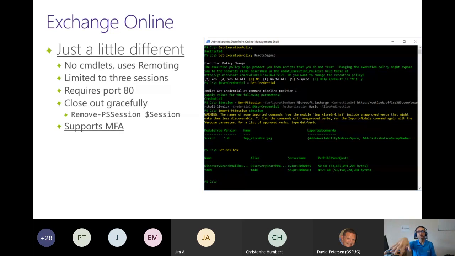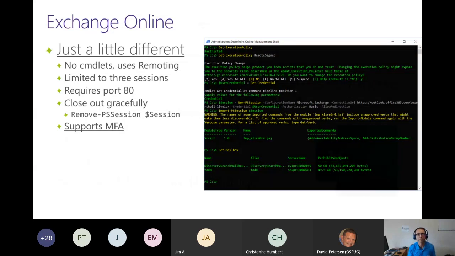And this transcript here is just me doing that. And I've got another slide here that actually walks you through it. But this is where that whole remote signed execution policy comes in. Also, you need to have access to port 80 outgoing. So some security folks don't like that, but that's one of the requirements for this. And it does open up a remote session. So what you don't want to do is just close your PowerShell window when you get done. You want to do this whole remove PS session thing. And it does support MFA. There's some ways to get around that. There's an article linked on there.